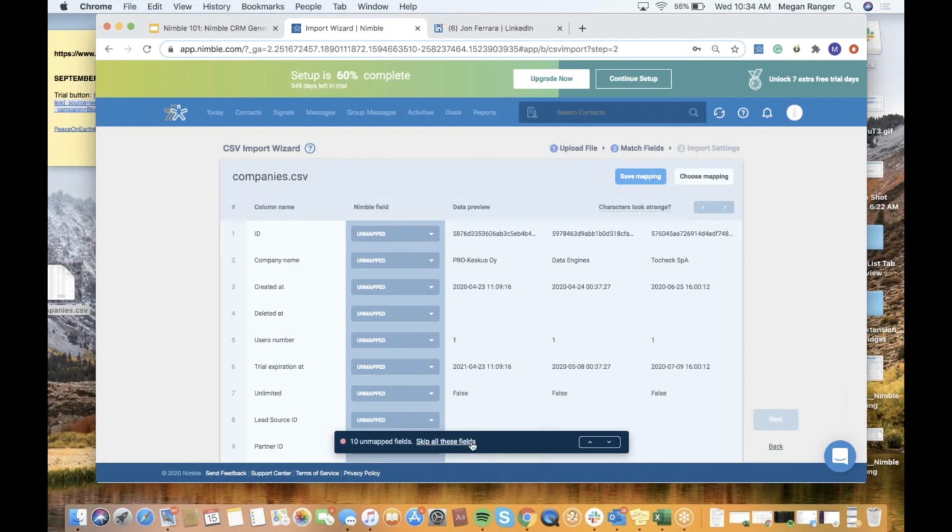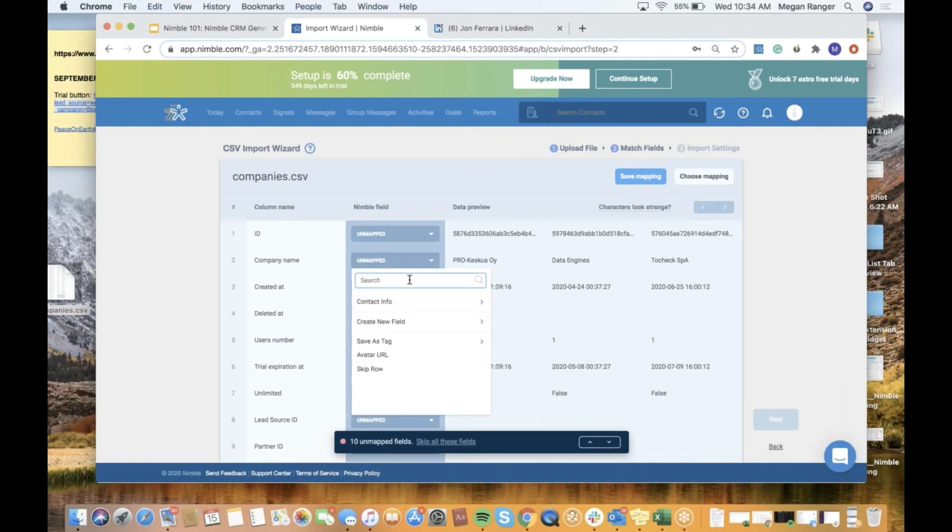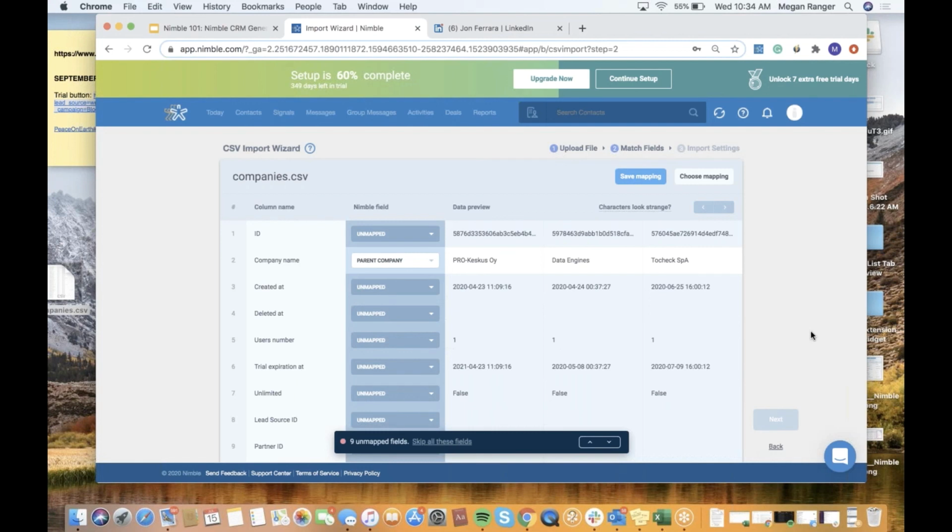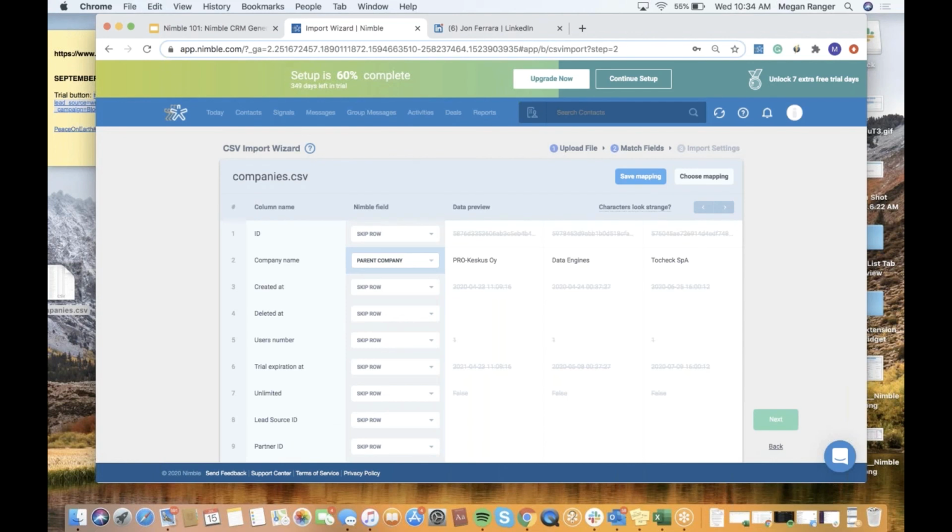You can save the mapping for future use. So, like, select company name to company name and skip the rest so we can show the next step. Select parent company and then skip all of these fields in the popover. So now you can save the mapping. You can just click save mapping and say, okay, this is my company mapping, and then reuse it later. Okay, so save mapping, click next.